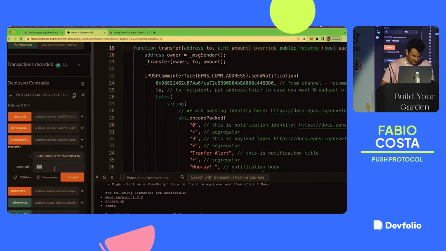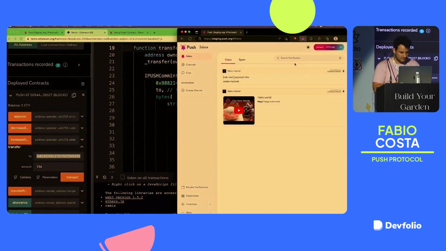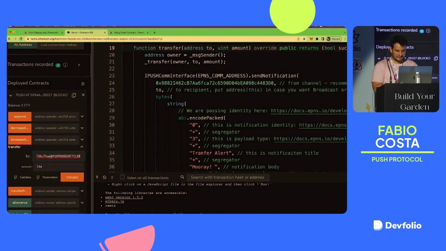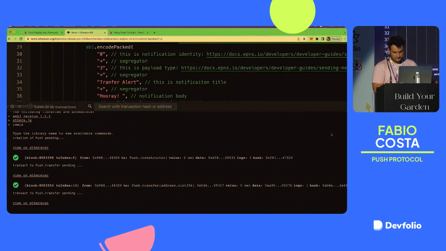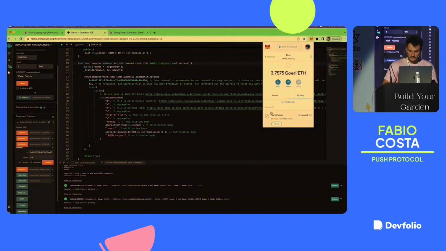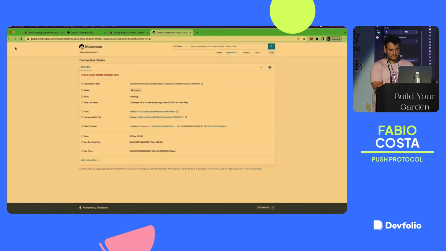We're going to be calling the transfer function here. We're going to be transferring 234 tokens because why not? And we're going to be copying this address. So I'm going to be sending 234 tokens to this address, and this address will not only receive the tokens but also receive the notification. Now I just confirm this. And once the transaction is validated, let's see here.